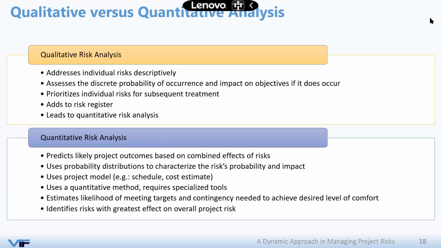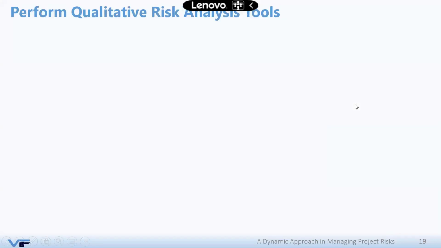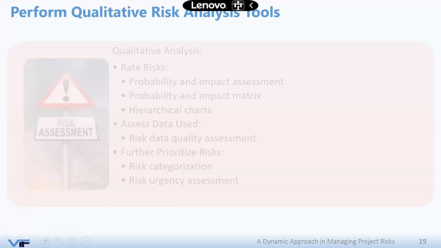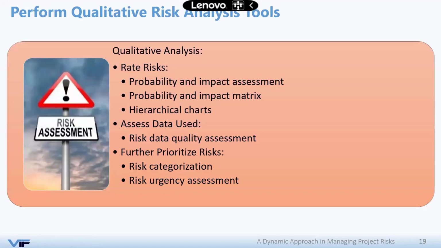Let me share with you the qualitative, and then we move to quantitative, and then you see the difference between them. So under qualitative risk assessment, there are certain tools and techniques that I want you to be familiar with. So you need to make sure that you are rating the risks that you listed on the risk register. And here to do that, you will use the probability impact assessment, which is a rating scale. It can be low, medium, or high.